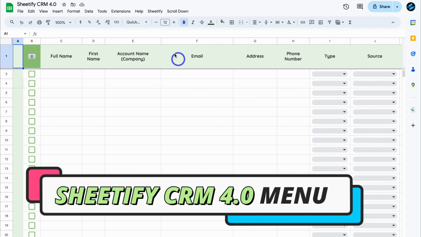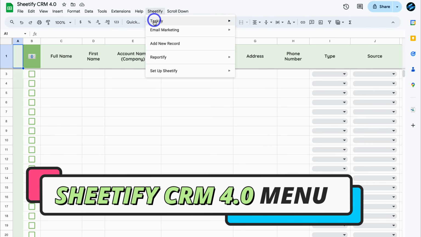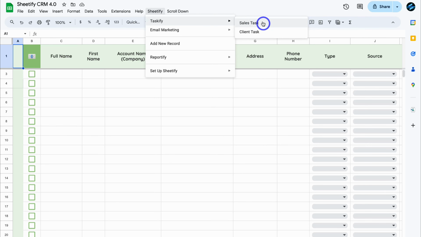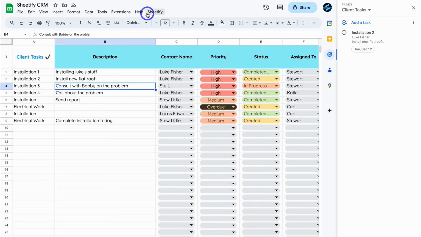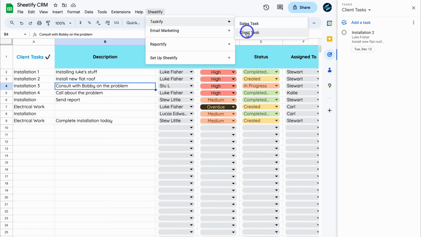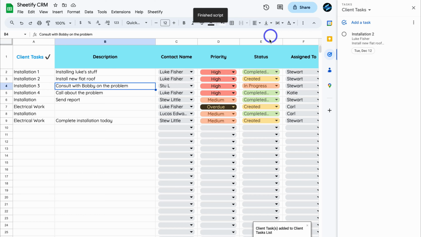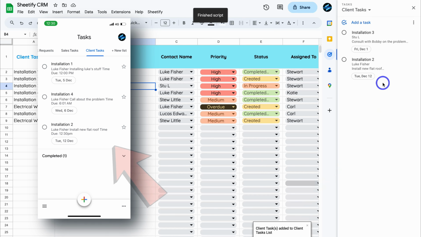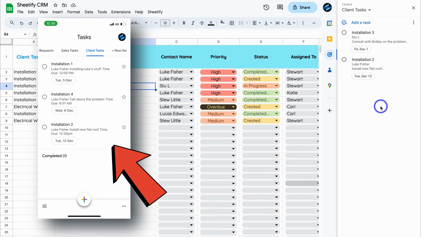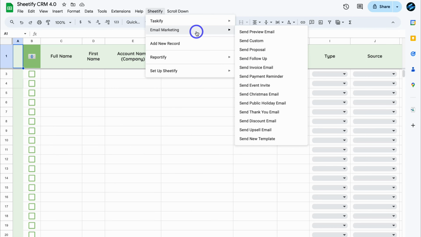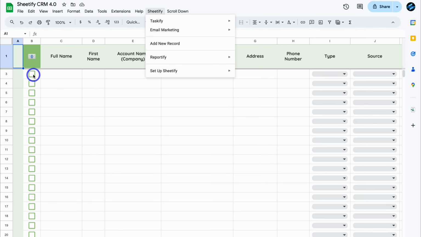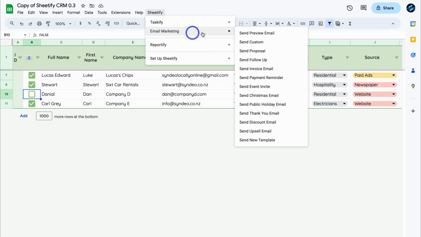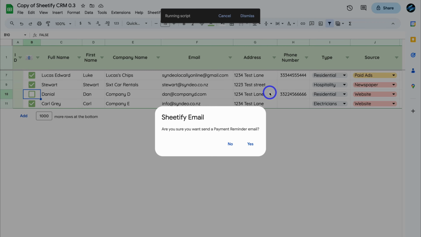Now let's quickly have a look at the Sheetify menu. If we come down to Taskify, we can essentially send our sales tasks within our Sheetify CRM over to the Google Tasks app so we can manage our tasks on the go. And we can do the same with our client tasks, and I'll talk more about these shortly. Below that we have email marketing. This is where we can send bulk emails to our audience. All you need to do is navigate over to the left hand side and select the contacts that you want to send these bulk email campaigns to.